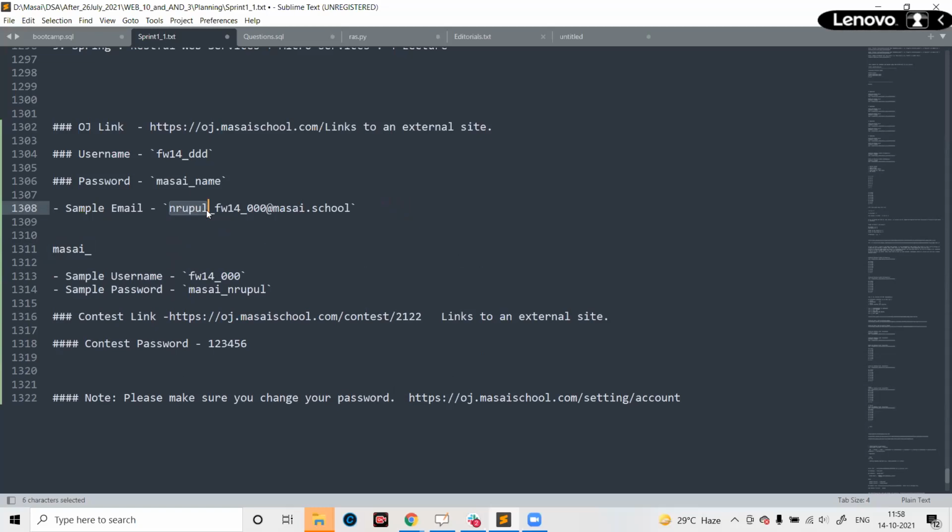Who don't have that ID, don't worry. If you have the old IDs, you can directly use that. Otherwise, after this session, you can directly ping on the group and the team will help you. So basically, the ID is fw14 underscore, and you need to put your roll number.